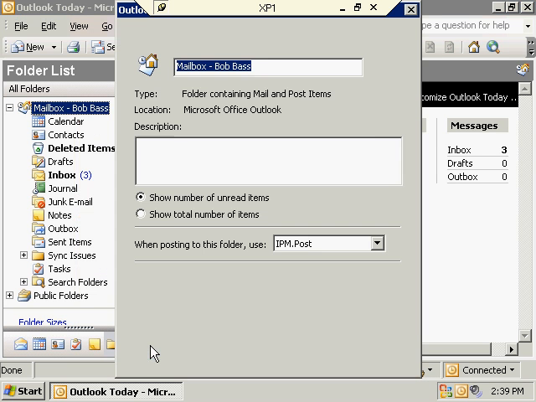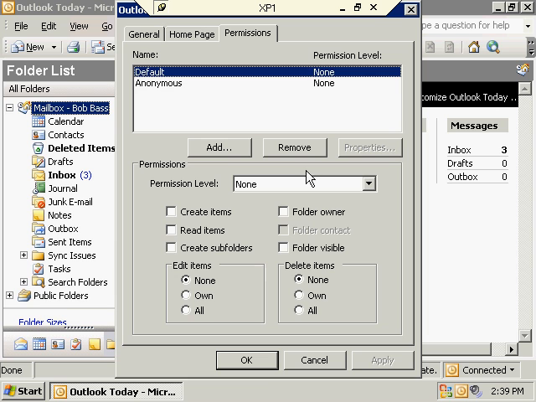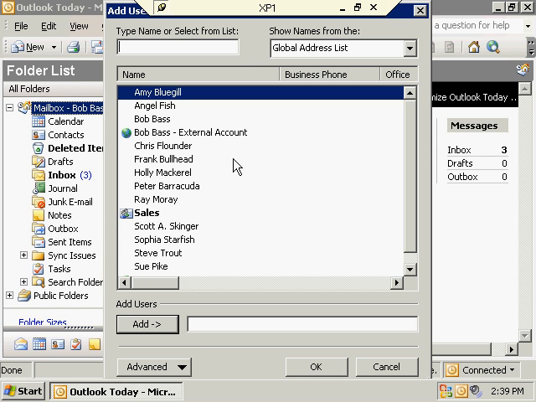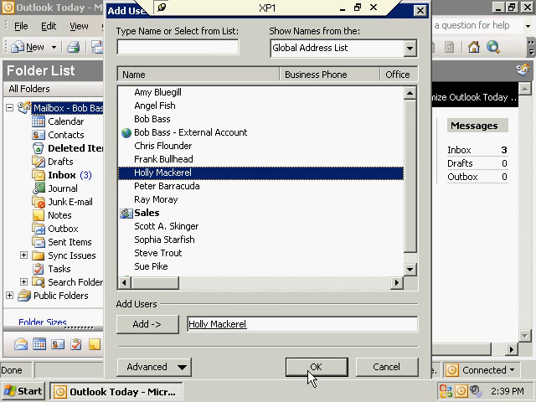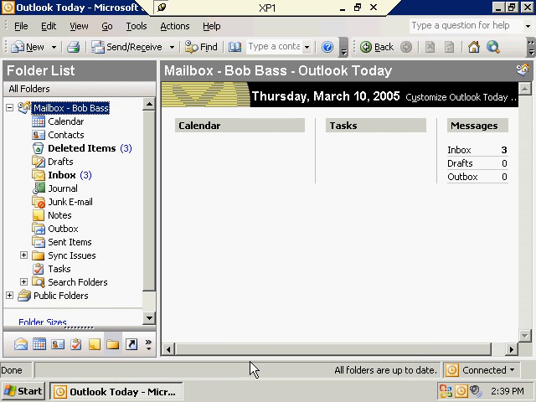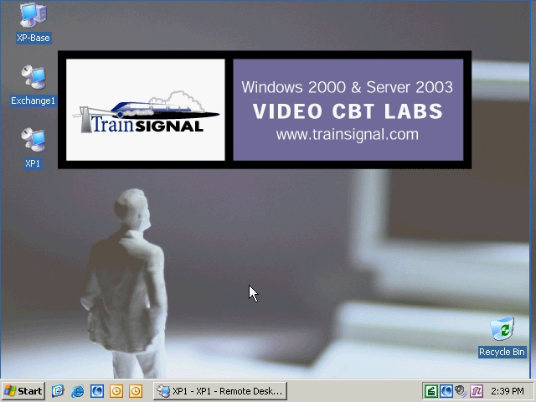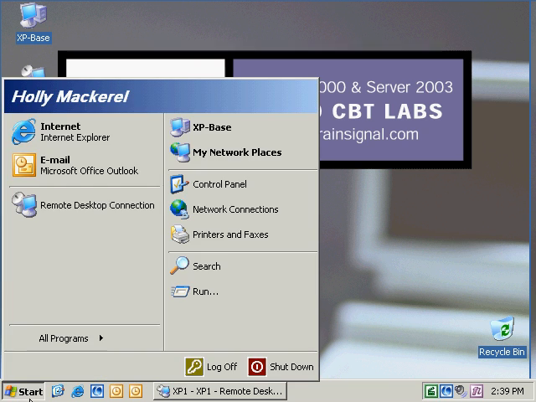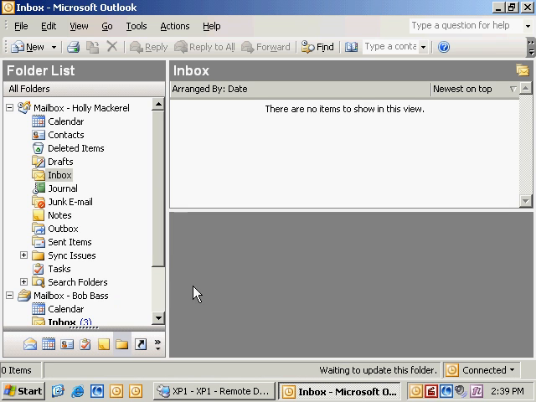We need to right-click the mailbox, and then assign Holly permissions just to make it at least visible. So I'm going to come down here to Holly, and I want her to just be able to see that mailbox. So I click Folder Visible, click OK, and we're all set here. Okay, back over to our base system then. So I minimize XP1, and now sitting here, we're going to go ahead and open up Outlook for Holly.